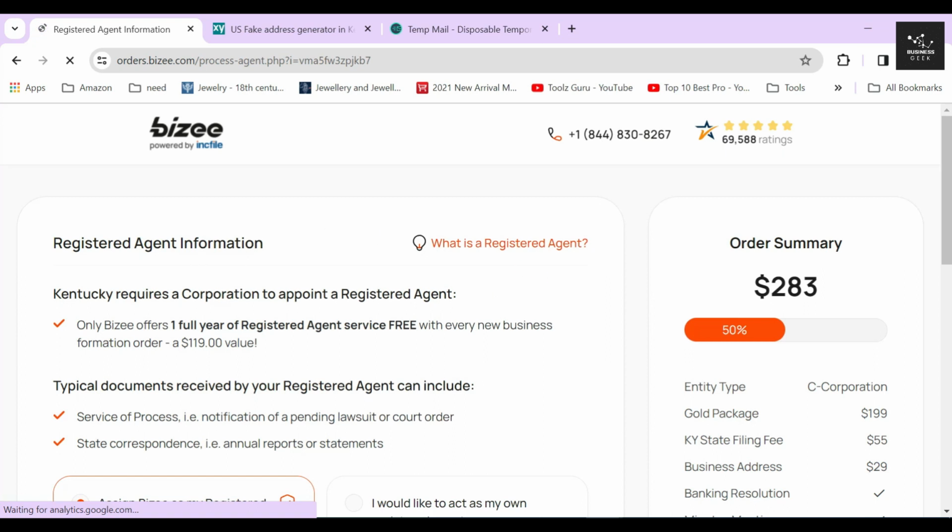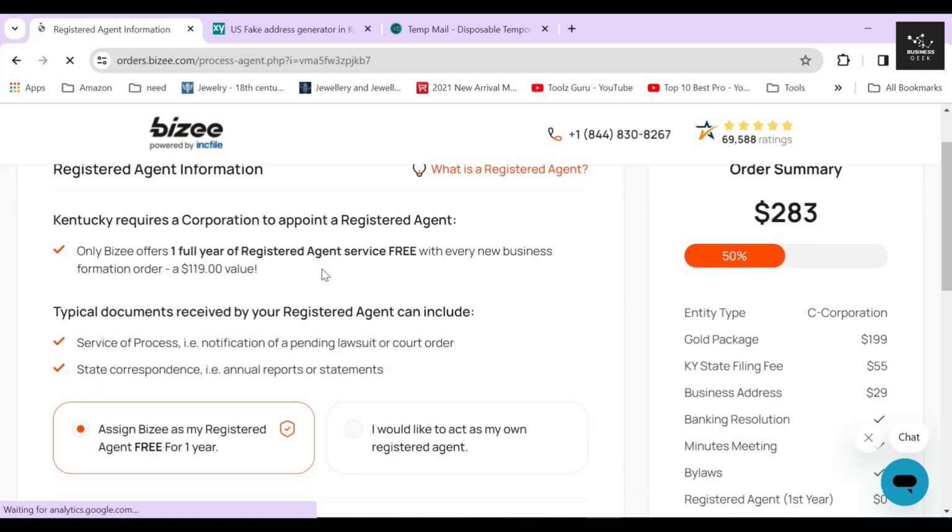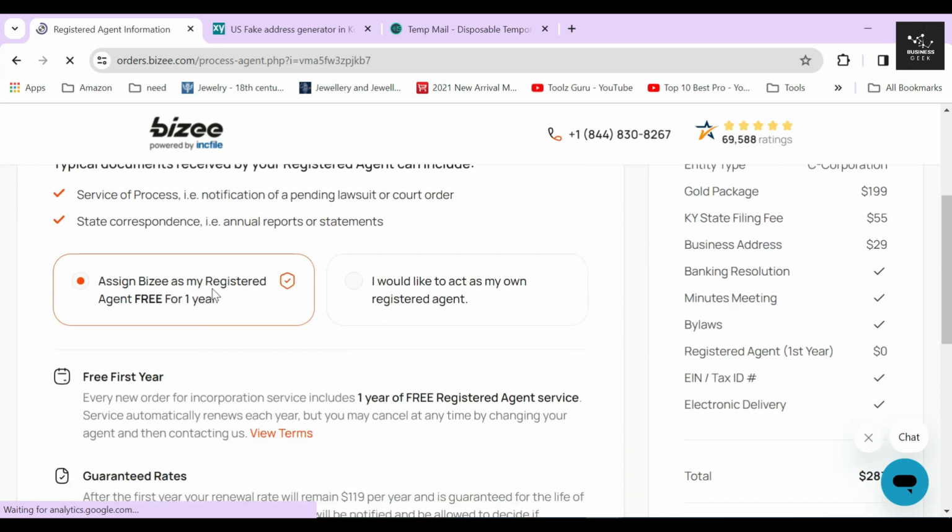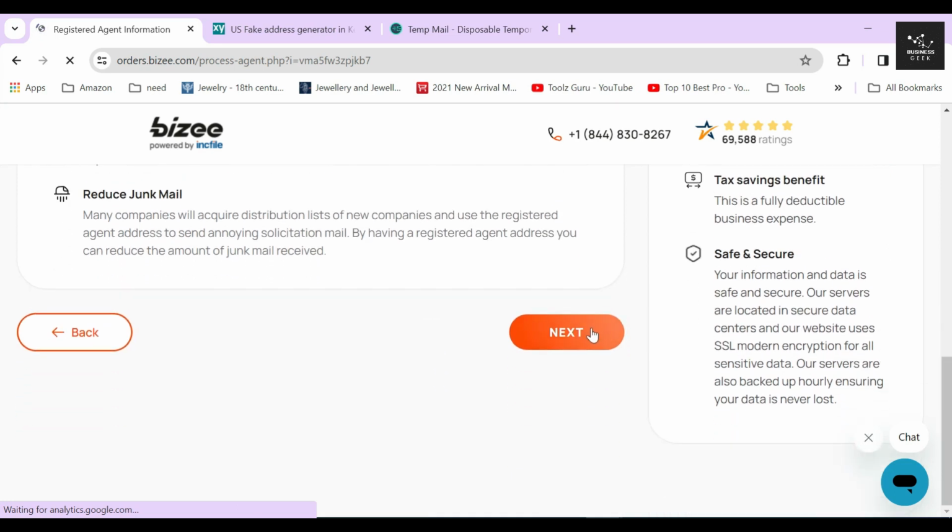After that, bizee will ask you whether you want to get a registered agent through them or not. Getting a registered agent is a legal requirement in order to file a corporation in any state. So one way or another, you are gonna need one. bizee is providing registered agent service free for 1 year, and after that, it's $119 per year. So, I highly recommend you choose the free 1-year option and then click on the next button.